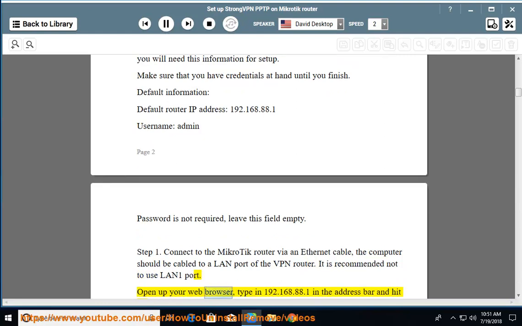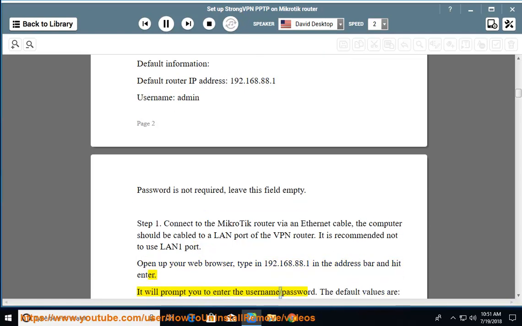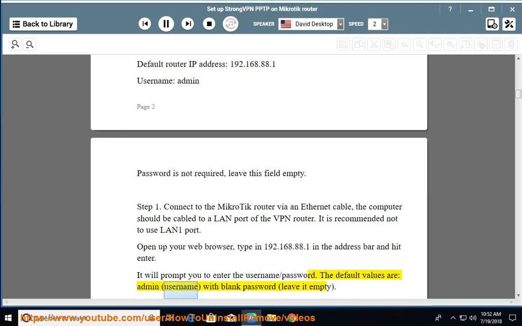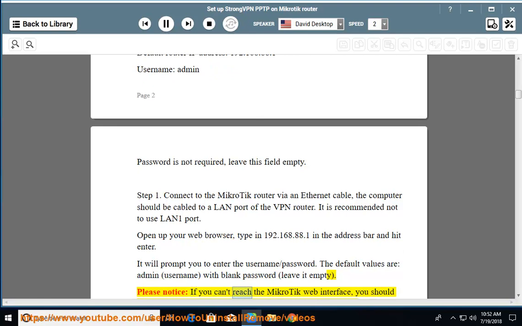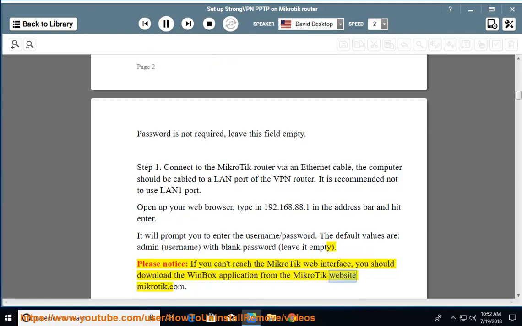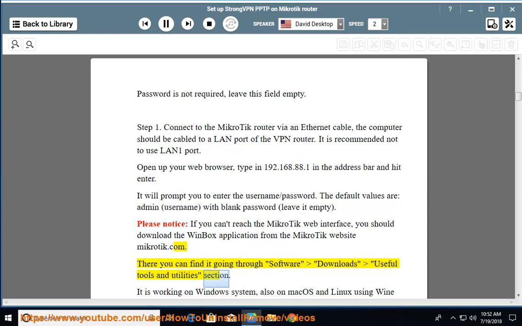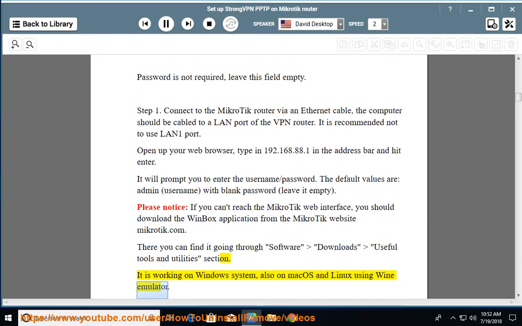Open up your web browser, type in 192.168.88.1 in the address bar and hit enter. It will prompt you to enter the username and password. The default values are username admin, with a blank password, leave it empty. Please notice, if you can't reach the Mikrotik web interface, you should download the Winbox application from the Mikrotik website, mikrotik.com. There you can find it going through the software downloads, useful tools and utilities section. It works on Windows, and also on Mac OS and Linux using the Wine emulator.